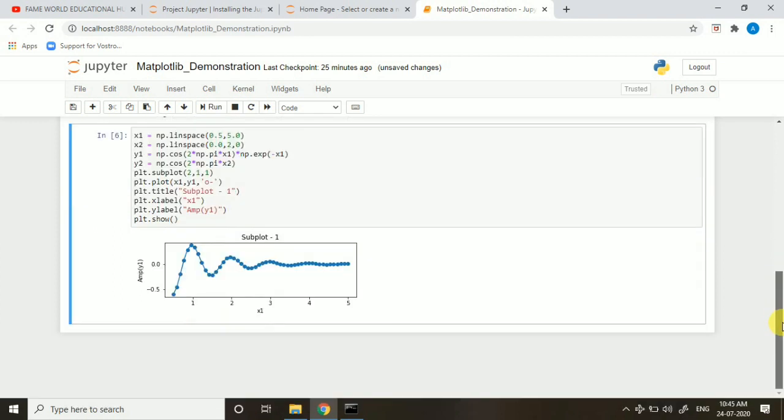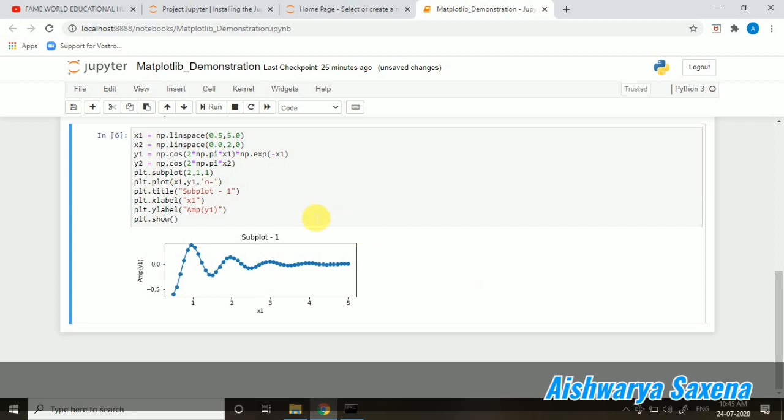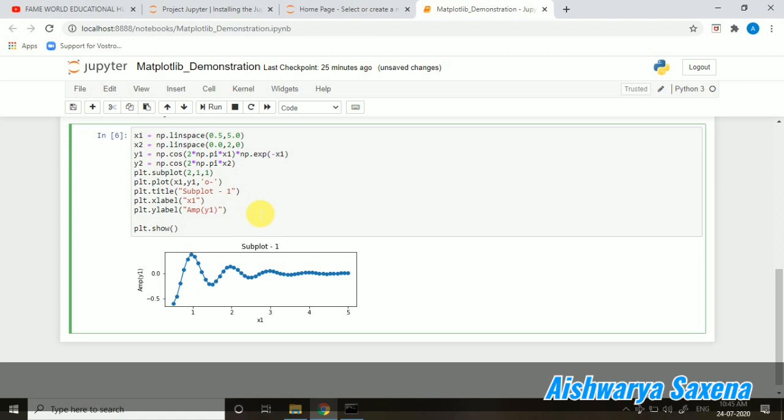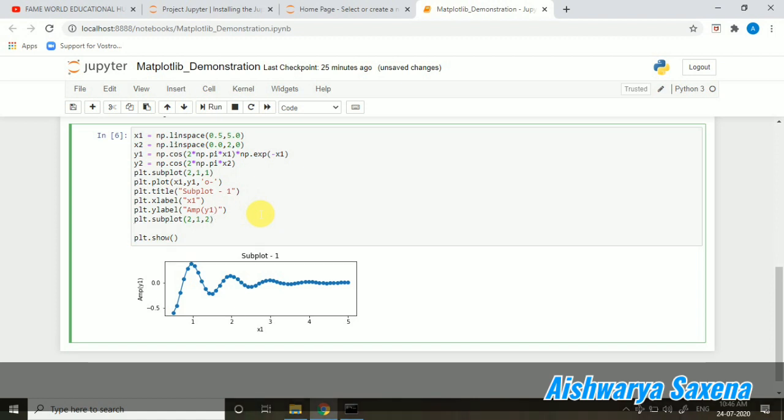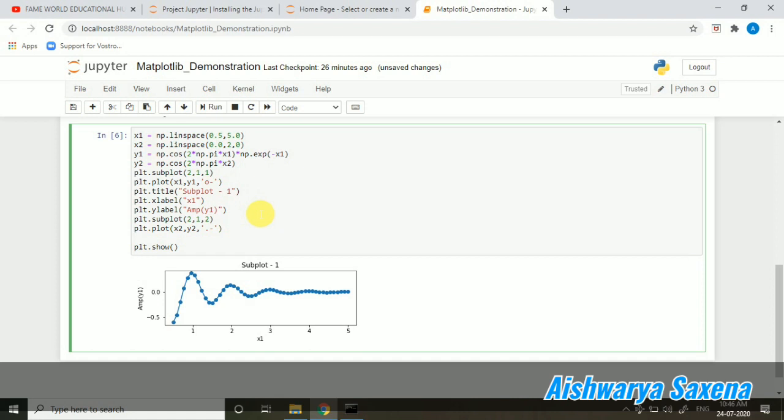So we have to code it in the same program, obviously, because we are creating two different plots in the same cell. So plt.subplot and 2, 1, 2. Now this is the second one, so I'm taking 2, 1, 2. Then I'm taking plt.plot, and here I'm taking x2, y2, and I'm taking here dot and hyphen. So this time dot and hyphen would be the notation, and I'm taking plt.title. I'm taking subplot 2. Okay, subplot 1 we have taken, subplot 2 I will take.